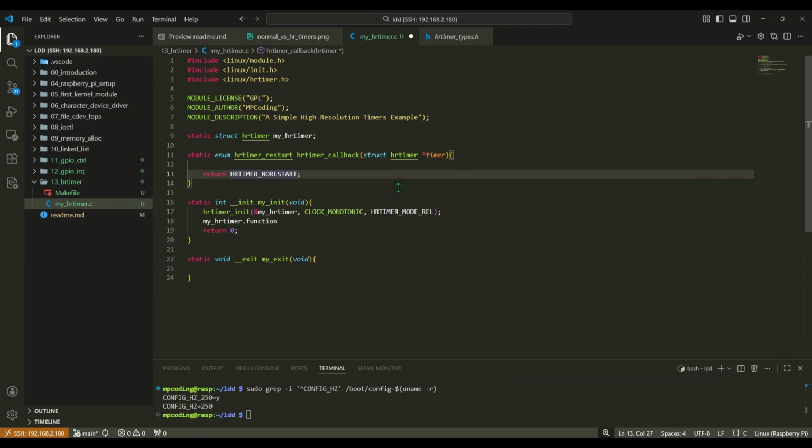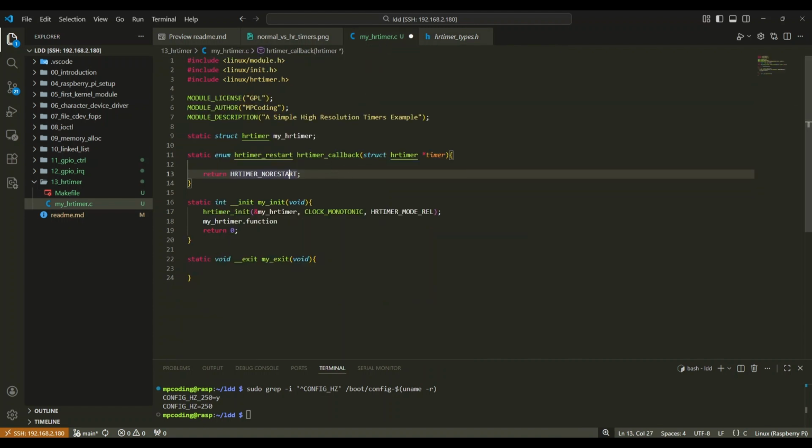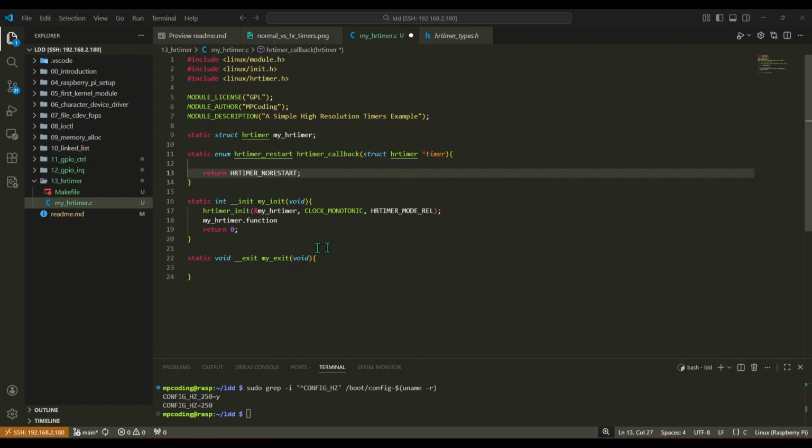If we check the definition of HRTIMER_NORESTART, we can see that there are 2 possible return values. One is no restart, and the other is restart. No restart means this is a one-shot timer. Restart means the timer is periodic. First, I will demonstrate a one-shot timer, and later I will show how to convert this into a periodic timer.